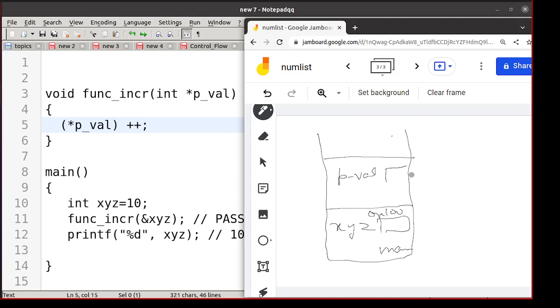So where does the space for p underscore val come from? It comes from the stack only. Don't fall into the trap that if it is a pointer it comes from the heap. No, nothing like that. If you have done malloc, calloc, realloc, they come from the heap, but a pointer is just a tiny variable. It stores an address. So this p underscore val itself comes from the stack, and the content stored within it will be 0x100. So we can pictorially draw that this p underscore val is actually pointing here.